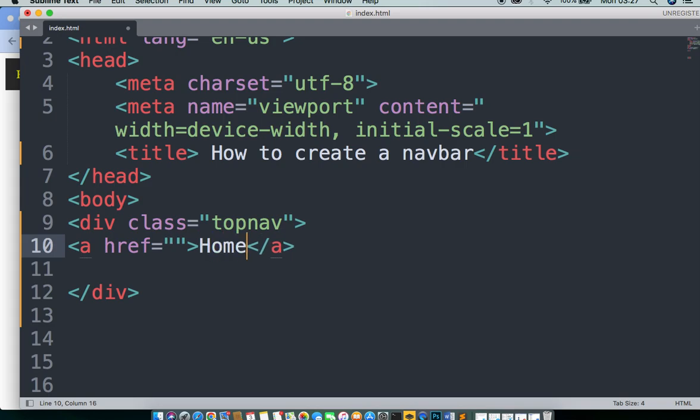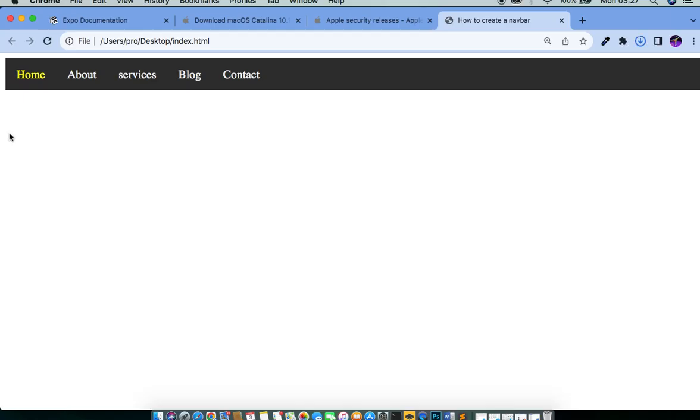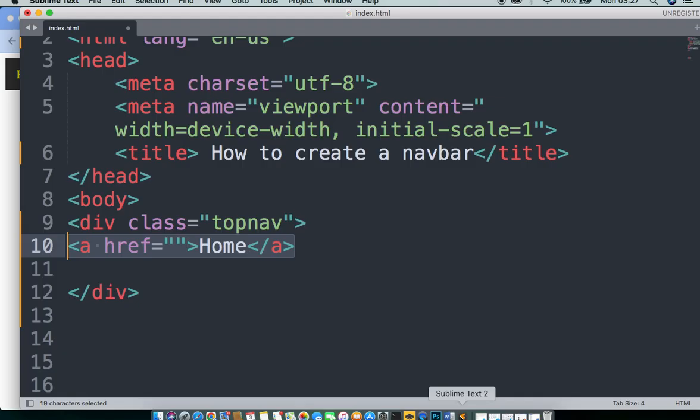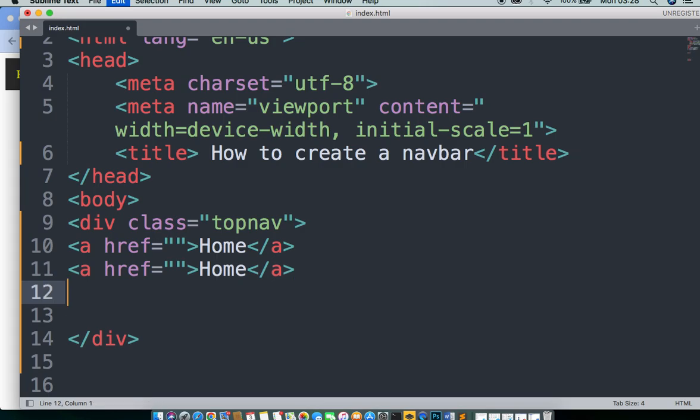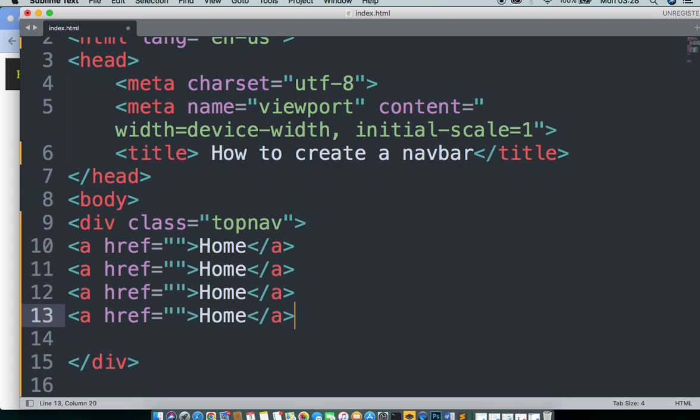So here you have a home. What we're going to do now is copy this and paste it. How many times do we have here? 1, 2, 3, 4, 5. So we're going to do it 5 times. So this is 1, 2, 3, 4, 5. So we're going to change it now.